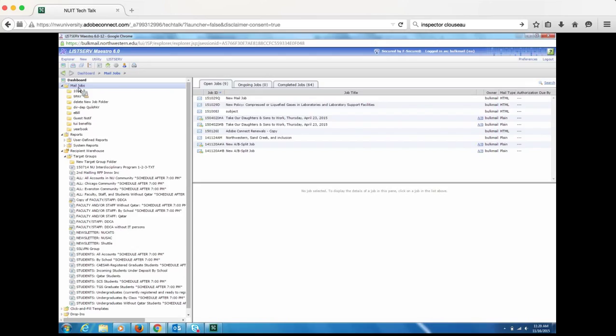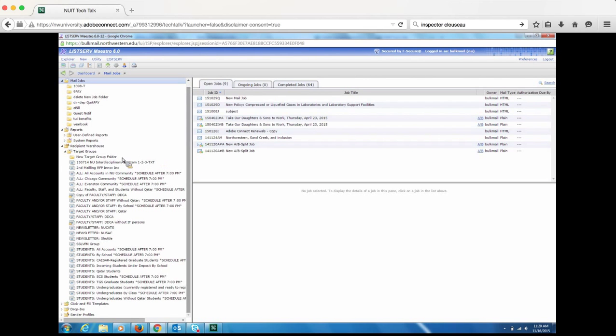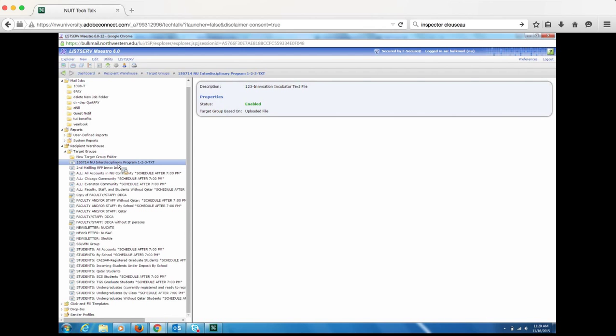You'll also see target groups listed down here. Now this may vary based on the group that your account exists in. I am in the main NU group, which has access to the majority of the target groups for the university. So I can scroll through here.